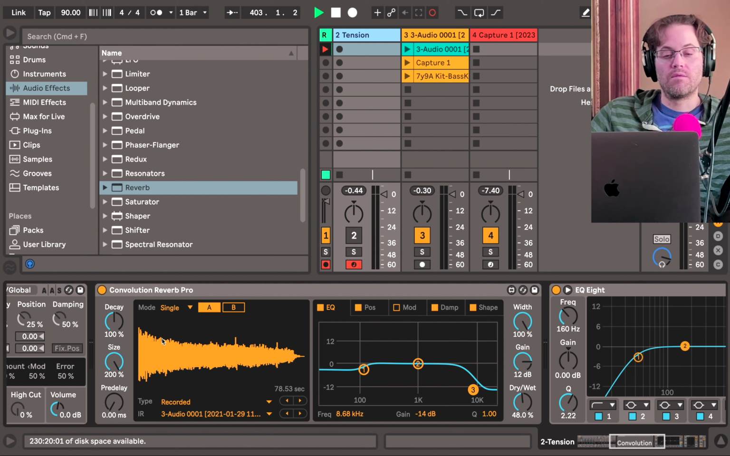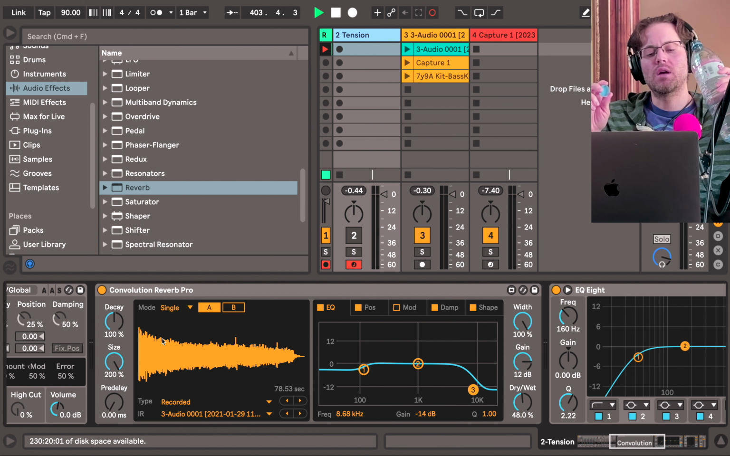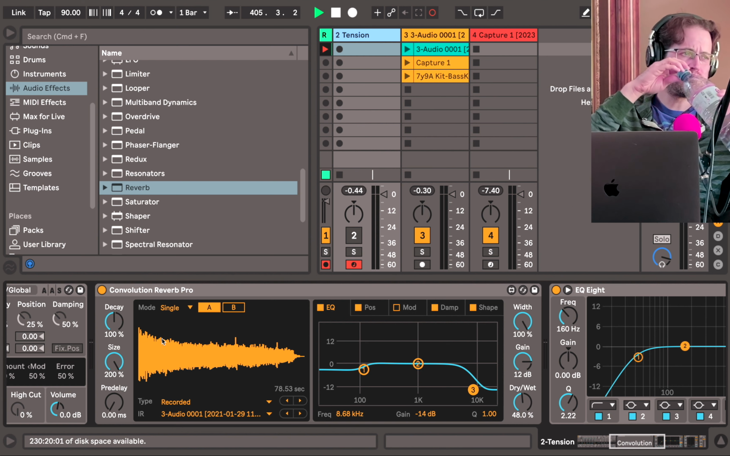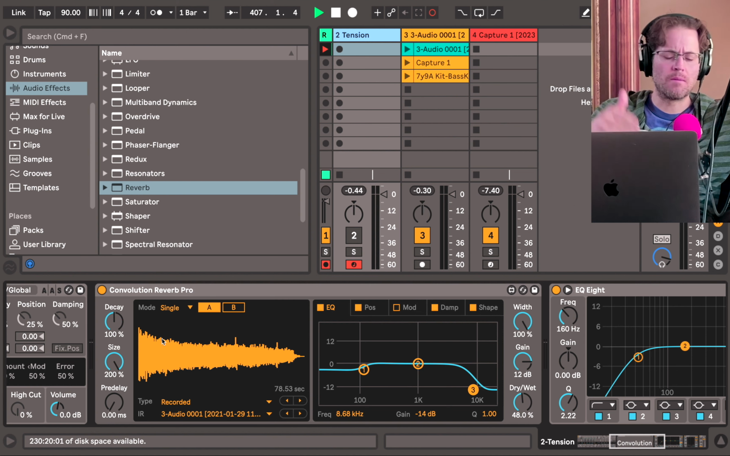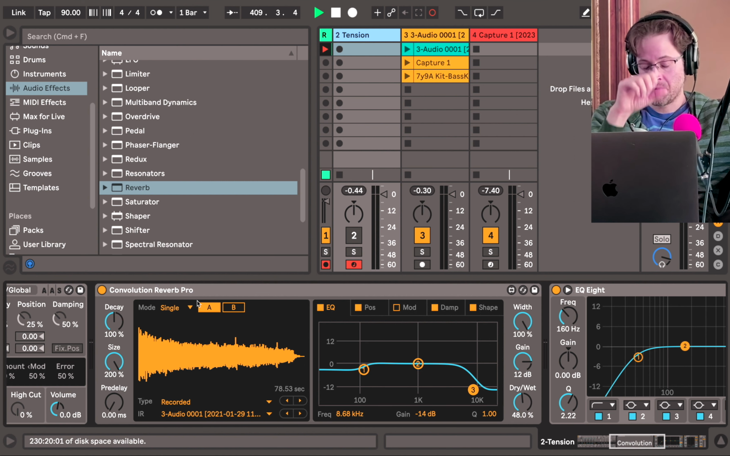And then when I watched that video, and I don't know what convolution reverb the person was using, and it shouldn't matter, you just need to have the ability to drop any sample you want in there and have it sound good. Obviously, if you have Ableton, use Convolution Reverb Pro.